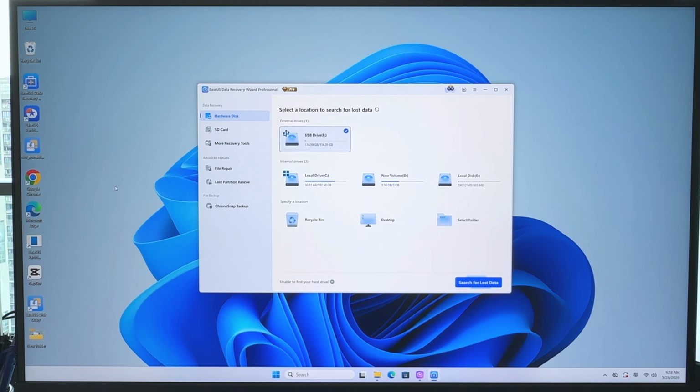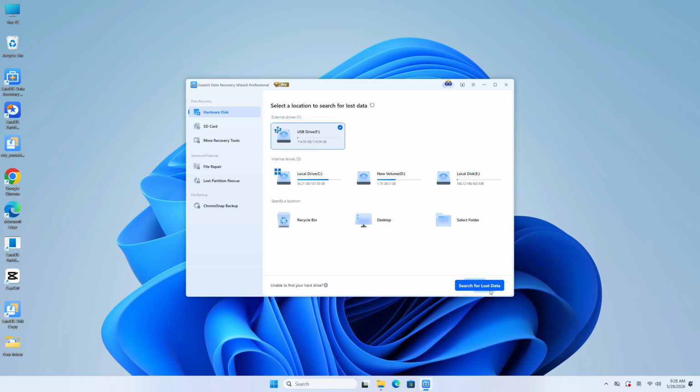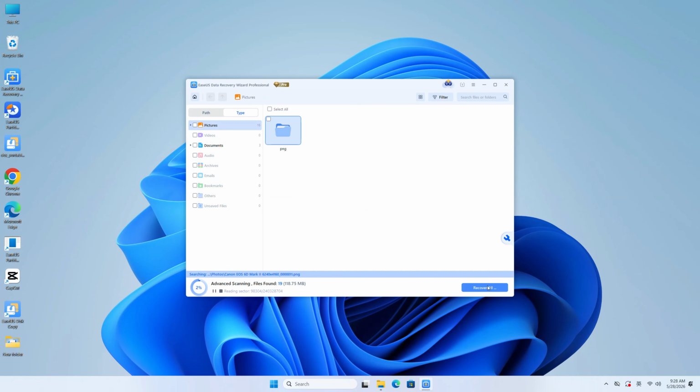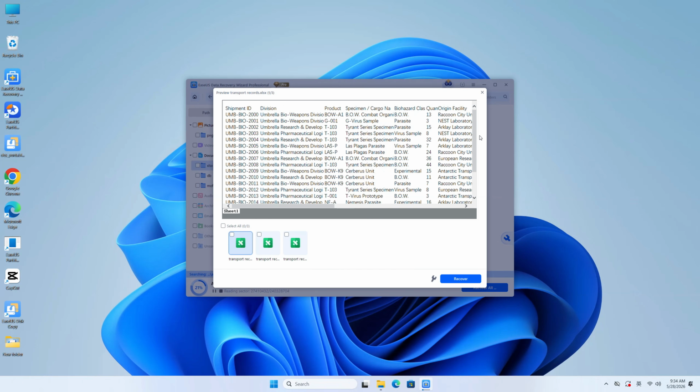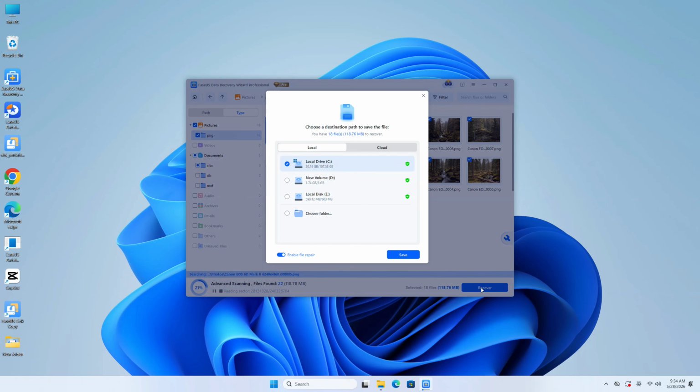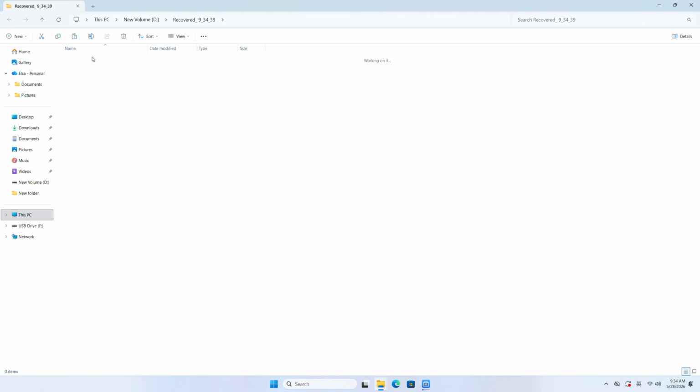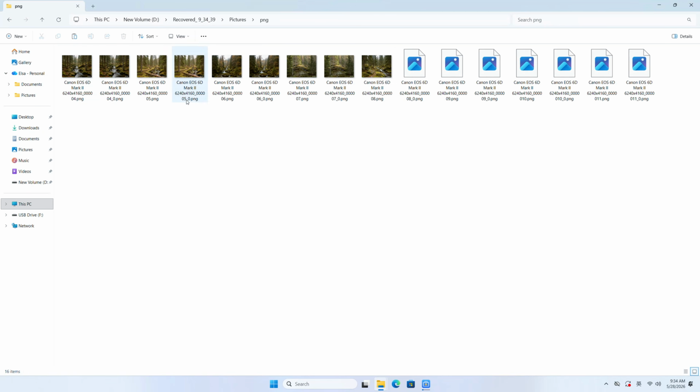heavily used over time. And all I need to do is select the USB drive, start the scan, and wait for the results. Once the files appear, double-click to preview them and make sure they're still intact. Then recover them to another location. Once our data is safe, we can continue with the USB repair.